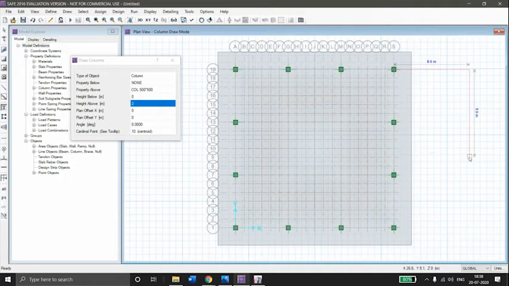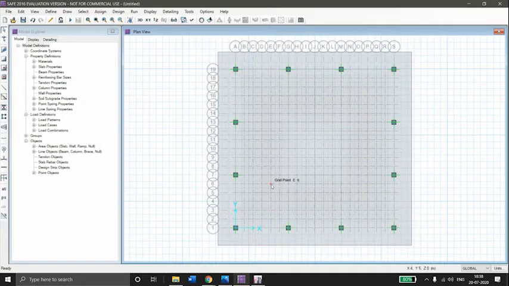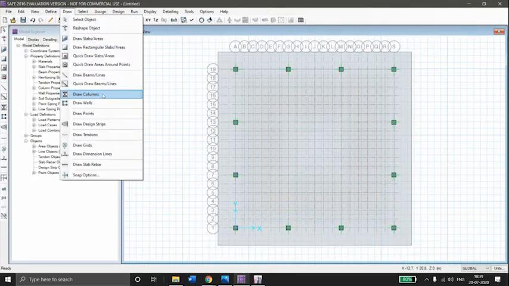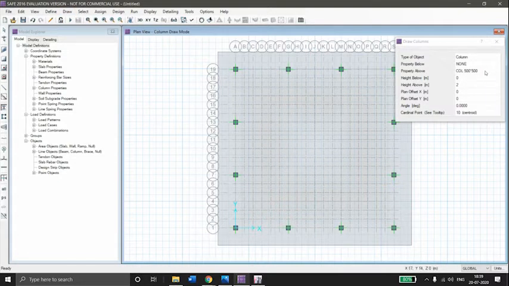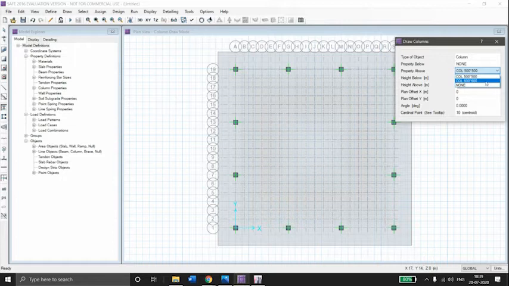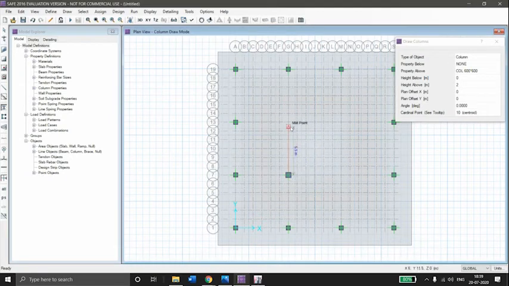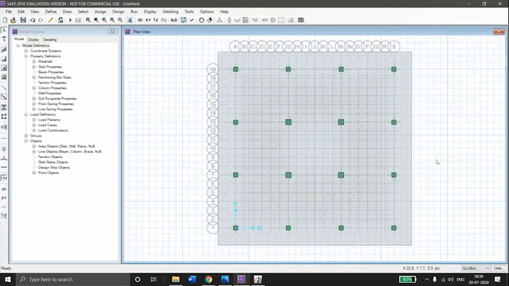The identical columns of 500 by 500 are drawn. The columns which are in the middle of the slab are of size 600 by 600. So again go to draw, click on draw columns. Here select size column 600 by 600. Draw the columns. Click on exit.